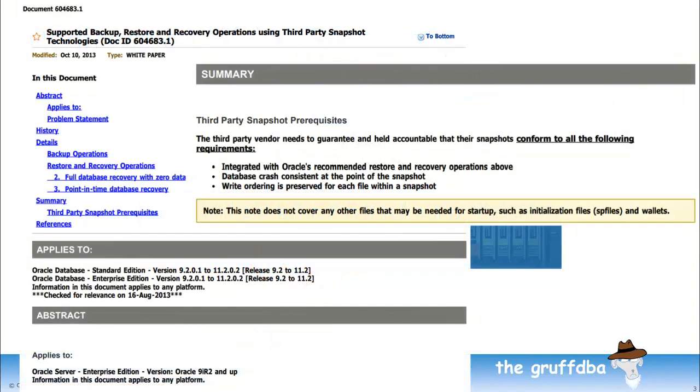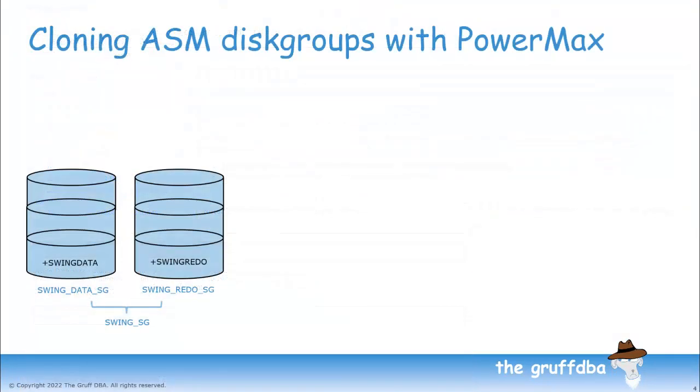And what's more, all of this is supported by Oracle as per MOS Note 604683.1. Oracle expects us to maintain write order consistency across all disks in the ASM disk groups, so we group all of the ASM disks of an ASM disk group into a single PowerMax storage group.